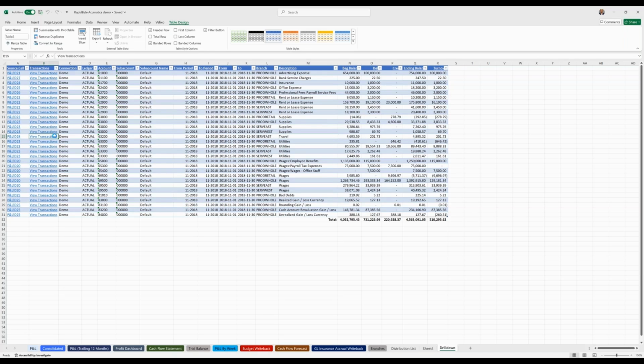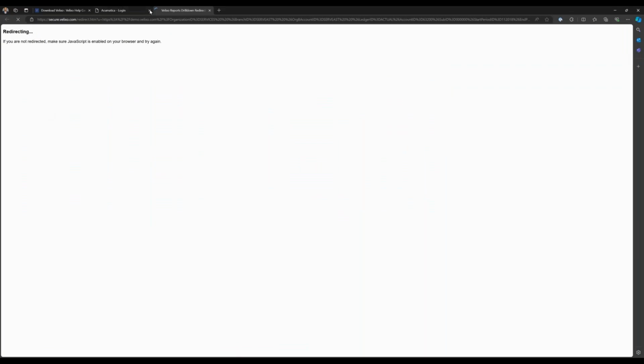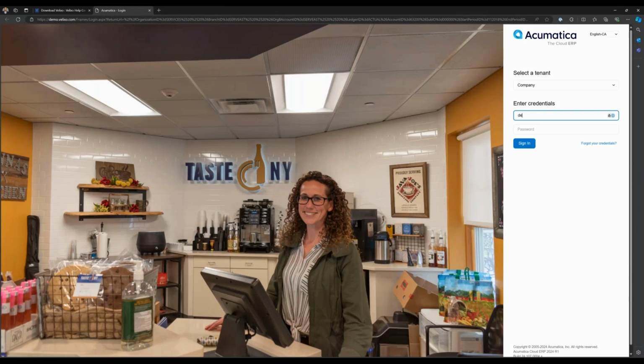If I need to push it even further, I can click on view transactions here on the side, and it is going to redirect me to my source transaction page in Acumatica. Oops, I'll have to log in.